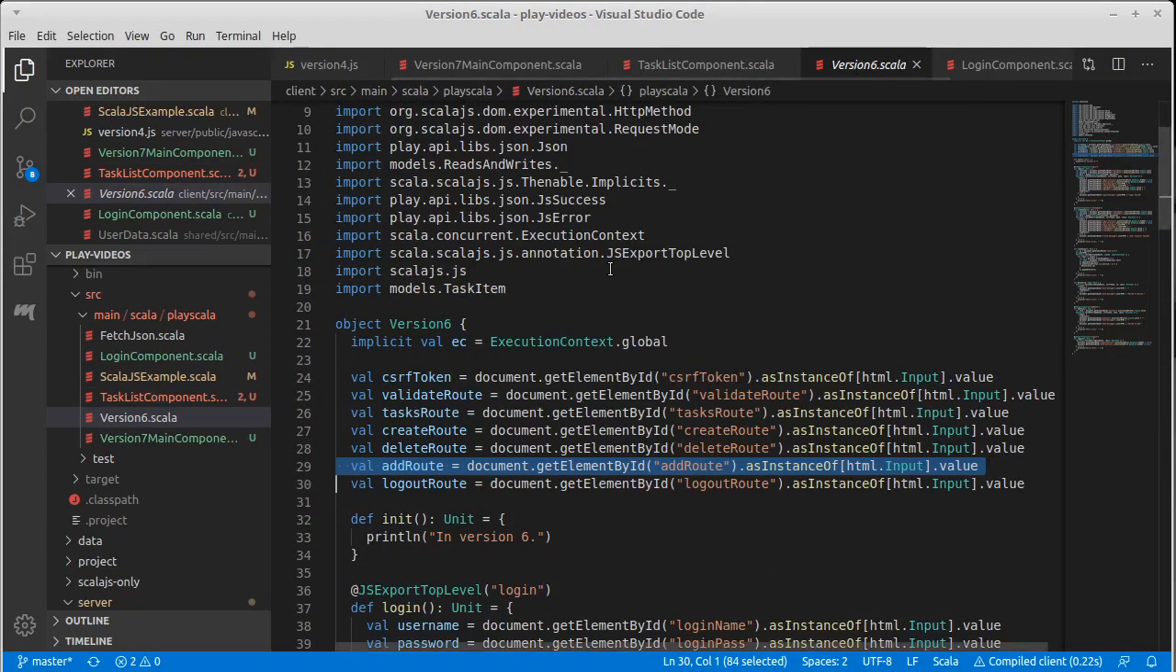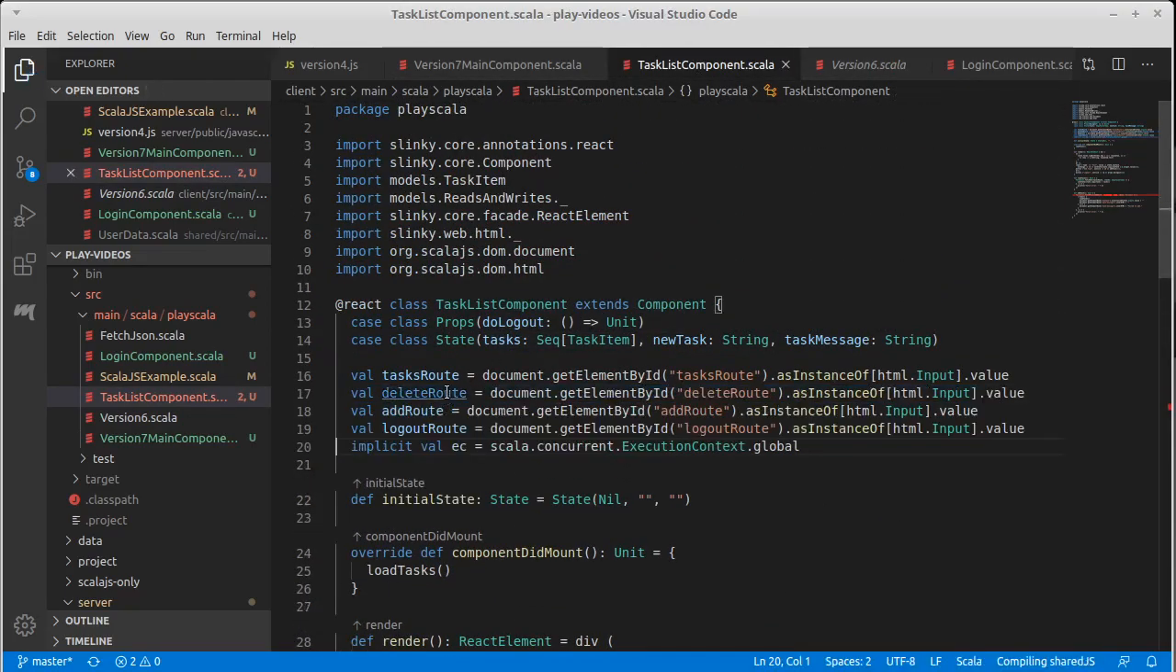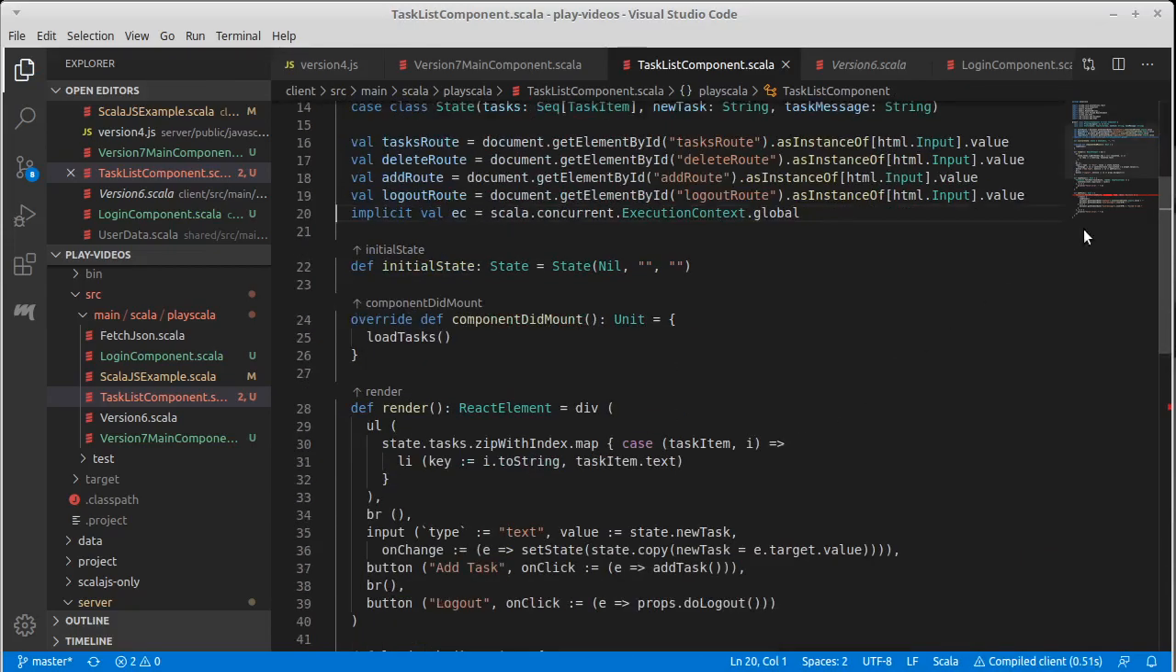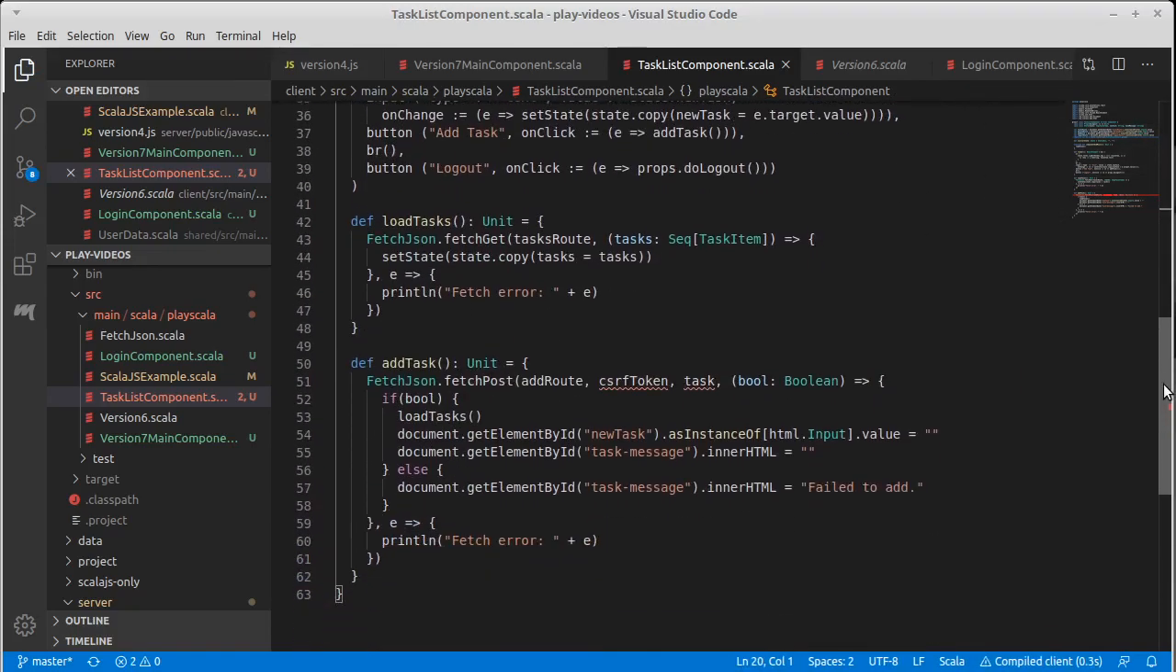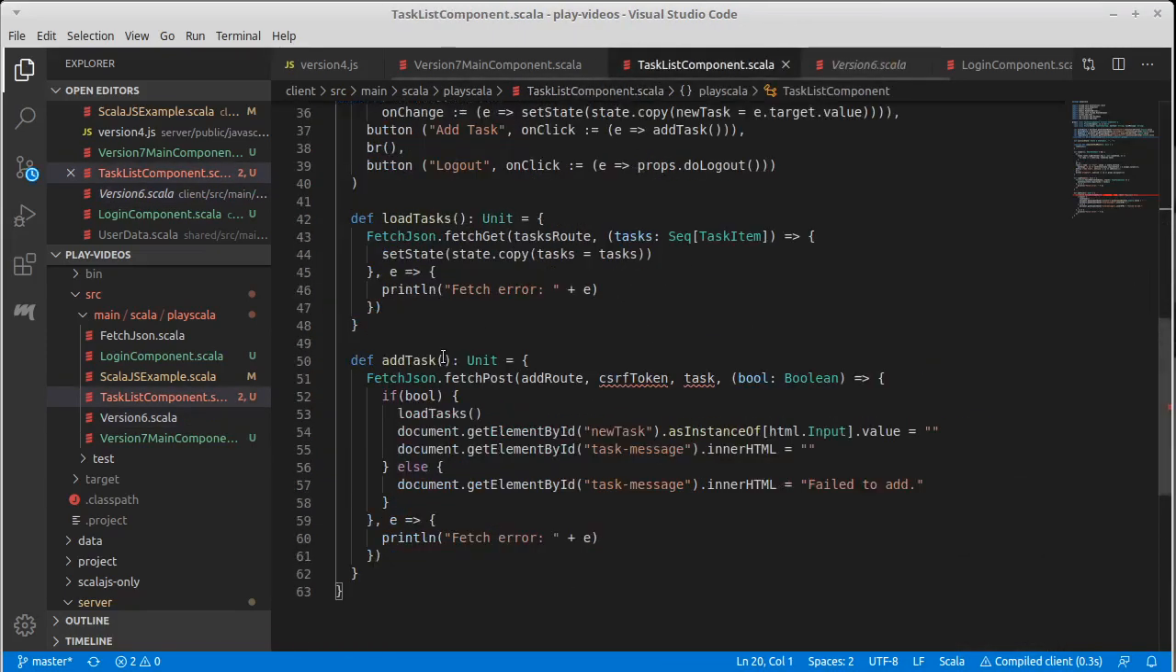You know what we're also going to need in here? We're going to need the delete route. And I guess we're going to need the logout route as well, because the logout is definitely one of the elements that this component will have to do for us. Okay, we also need the CSRF token in here because these are posts.